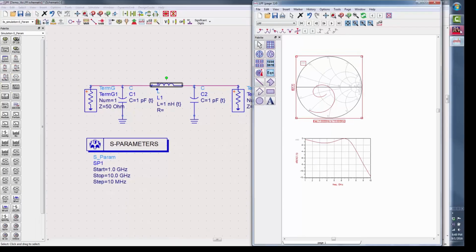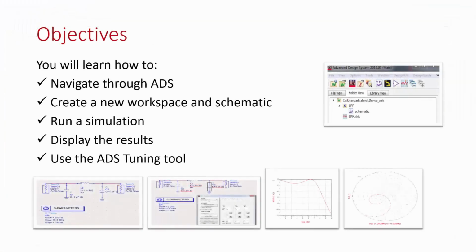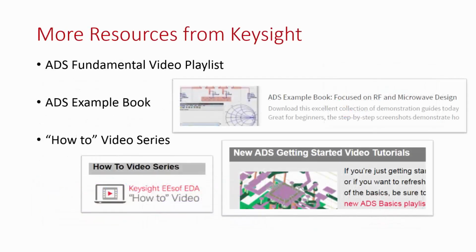In this short video, we learned how to place parts on the schematics, set up simulation parameters, and then run a simulation to be able to see results. Plus, we got a sneak peek into the power of tuning. These basics are a great start for anybody who is new to ADS, and pretty soon you'll be able to take full advantage of its potential.